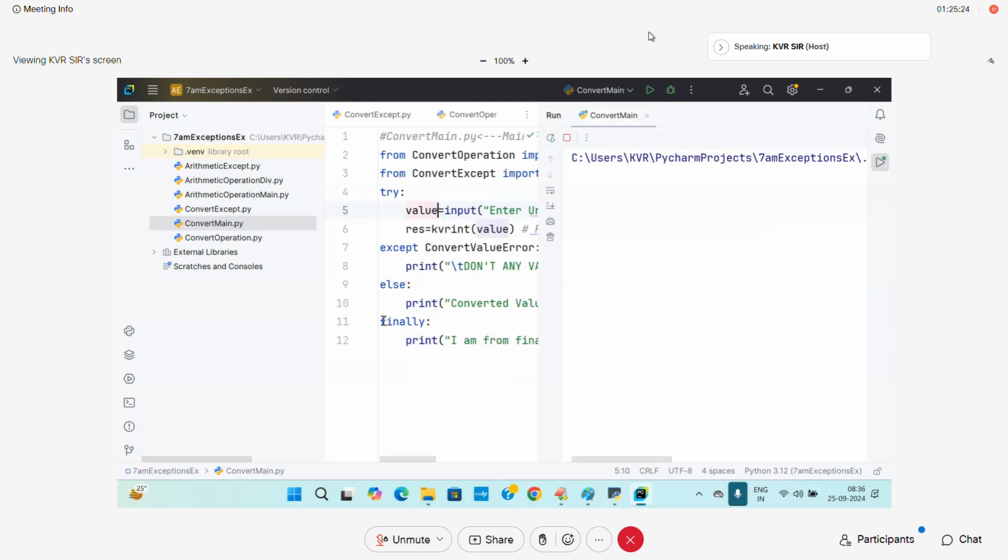I am from finally block. Write or run. Students, here enter the value, some 12. Converted value from str is 12. I am from which block? Finally block. I will say something like 12x. Don't enter any value other than what? Int value. Are you following me?